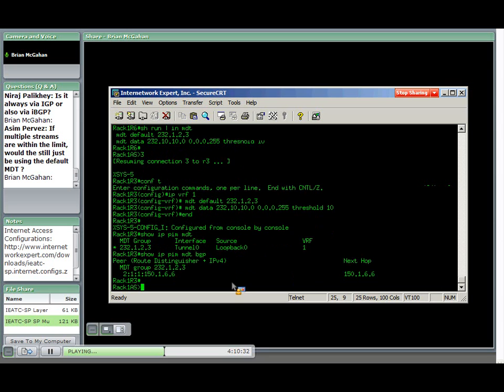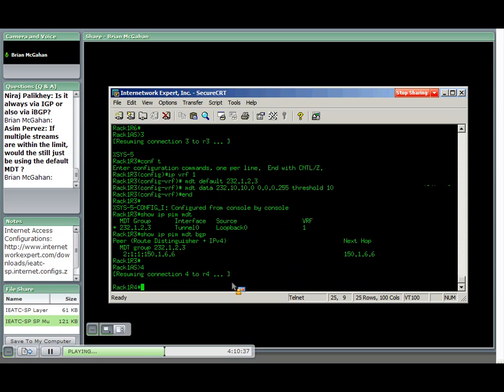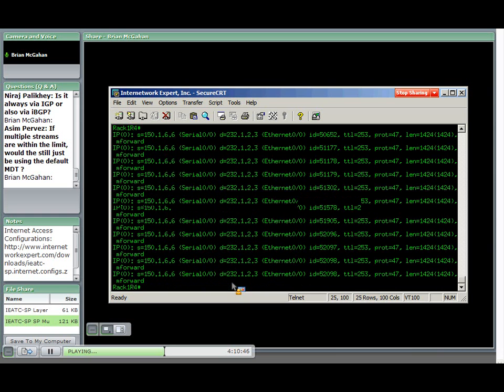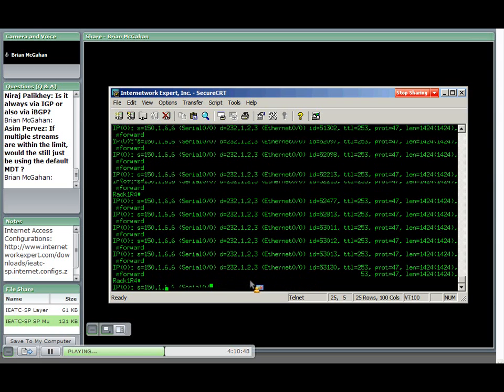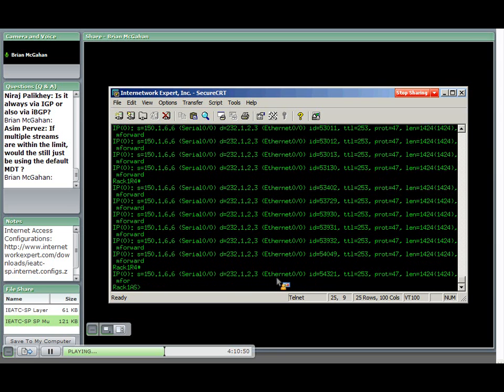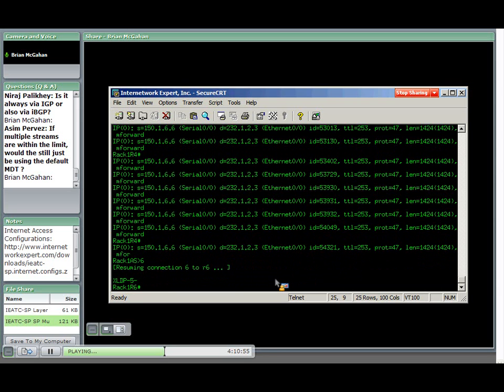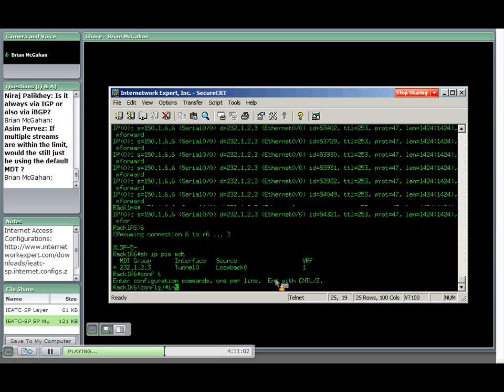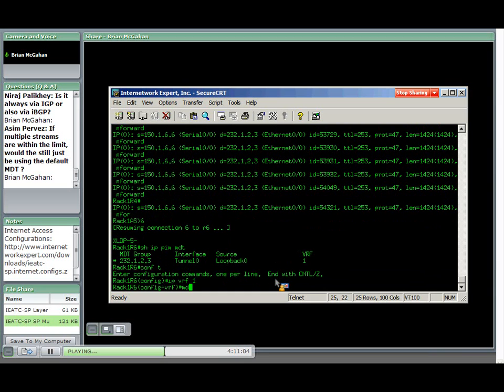Let's take a look at that on router 4, that debug ip mpacket list 101. Let's see if that traffic is going through. So it is going through, but it's not very fast. Let me try setting the threshold down some more. Show ip pim mdt. Okay, so we still only have that one tunnel interface.